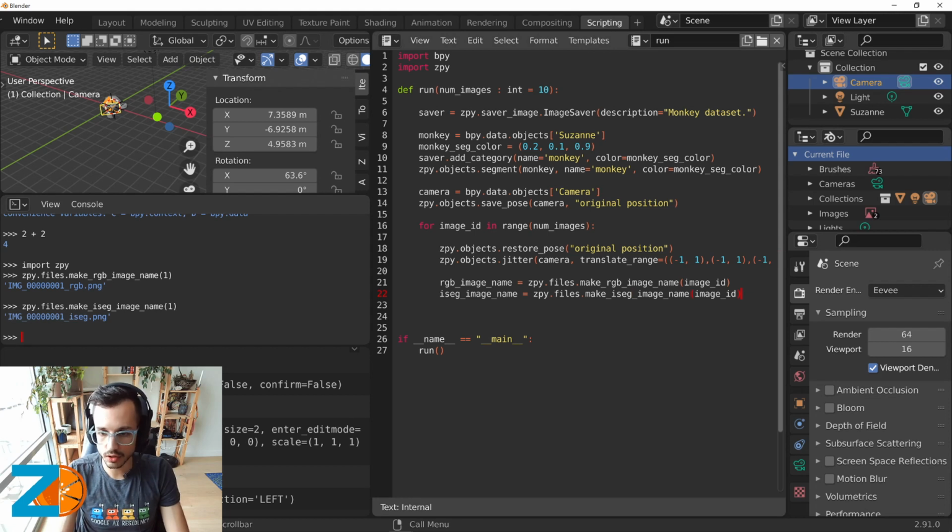So now that we know what we're going to call our segmentation and our color image, let's go ahead and render the image. So let's say zpy.render and render AOV. Don't worry too much about the AOV part. We can explain that in later videos, but basically you're going to be rendering a color image, otherwise known as an RGB image, and then a segmentation image, otherwise known as an instance or ISEG image. So to let ZPy know that you want to save a color image, you want to give it an RGB path. And the path for this is going to be saver.output_dir, which is basically the output directory of this saver object.